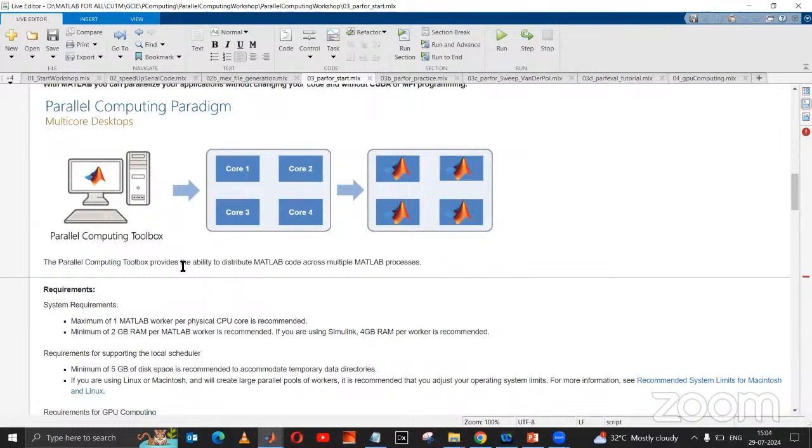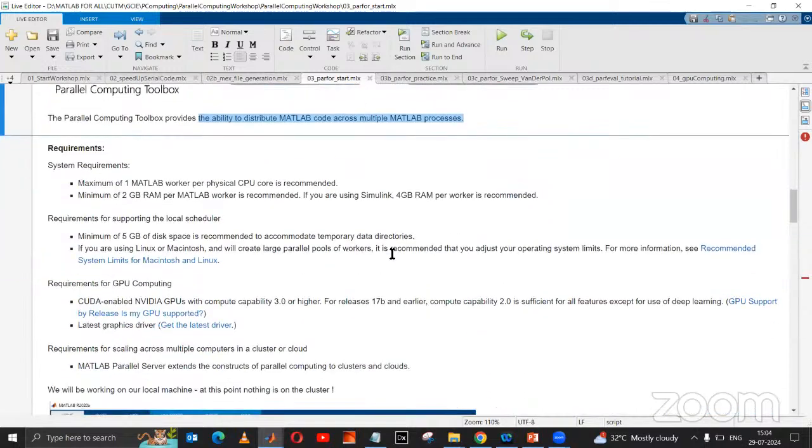And this Parallel Computing Toolbox provides the ability to distribute the MATLAB code across multiple MATLAB processes. The important thing here is the system requirement. The maximum system requirement for one MATLAB worker: a maximum of one MATLAB worker per physical CPU is recommended, and 2 GB RAM per MATLAB worker is recommended.